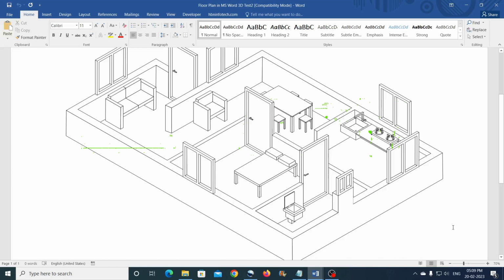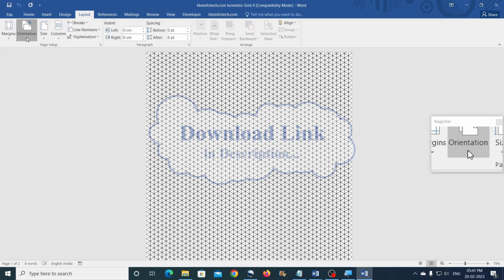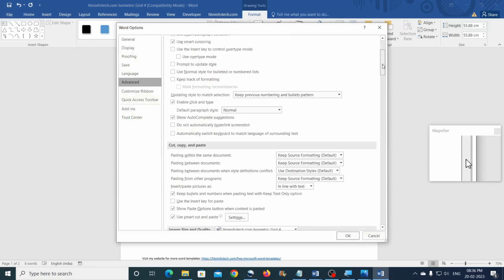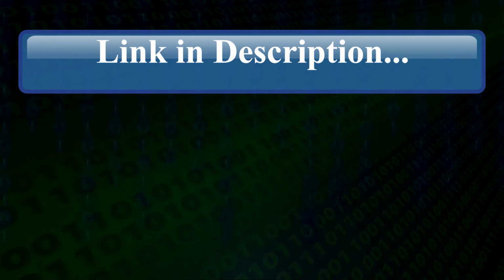Okay, now for the first method, download the isometric grid from my website, then change the orientation to landscape. Then set a lighter color and lighter line weight for the grid lines. And then set the units of measure to centimeters. To learn how to create an isometric grid, watch this tutorial.